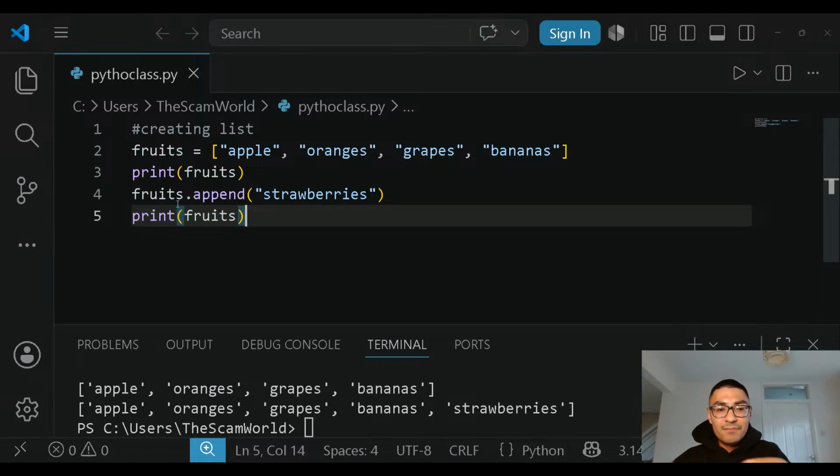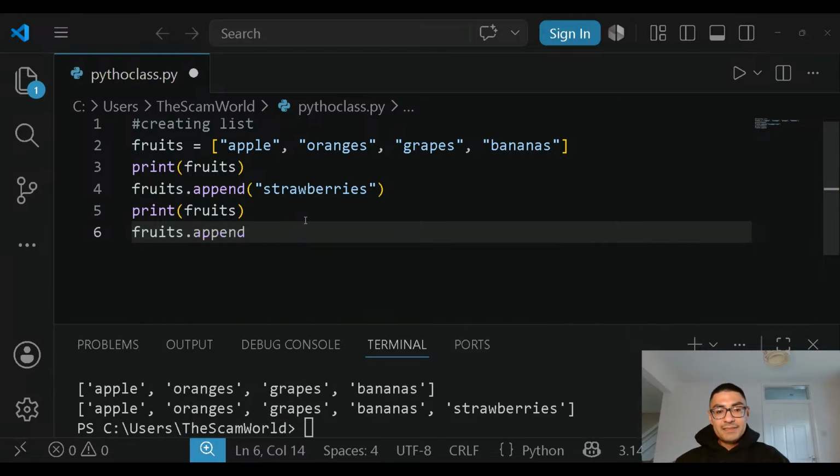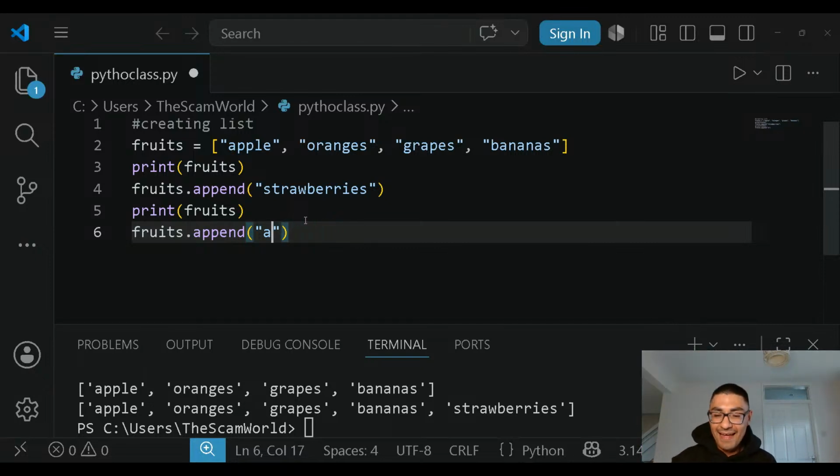So basically what this did, fruits.append strawberries, added one more item into our list. Let's add one more item with the same fruits.append, just so everyone can understand this and doesn't make any mistakes. Another fruit, let's make this controversial and test avocado. A lot of people say it's not a fruit, and I don't think it is either. So no, let's erase it.